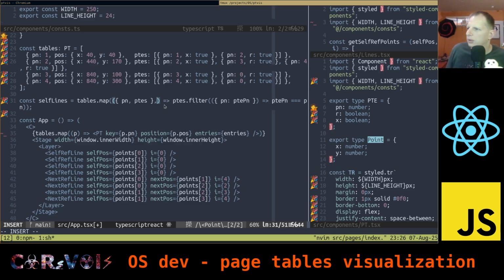Oh no, we don't want to know the table, we want to know the table entry's number, okay? So we got the I. Interesting. Okay. So we're okay.